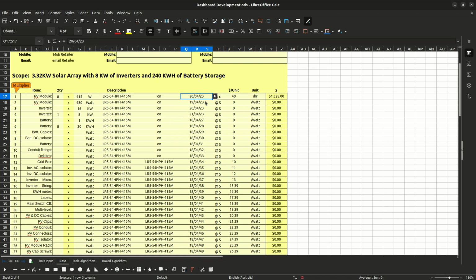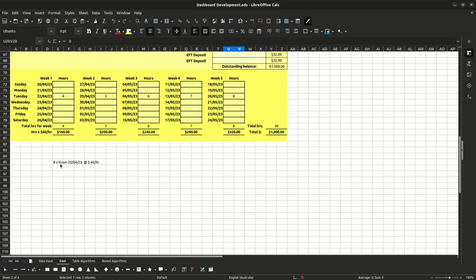Drop down menus, whatever. Okay, I'm going to, for example, just quickly put 8. Example of how things are going. I haven't got drop down menus yet. 8 hours on blah blah blah at make it dollars. See how it multiplied there? $40 an hour. Okay, what's this concatenate saying? 8 hours on 23rd at $40 an hour.